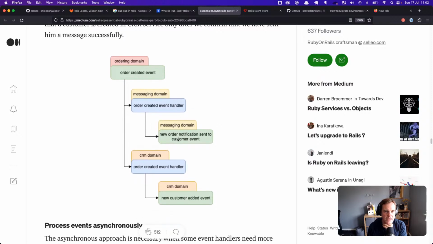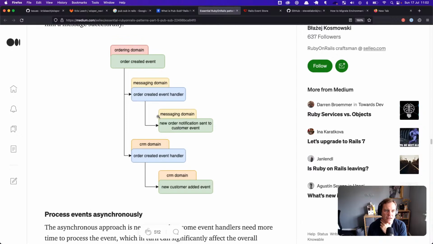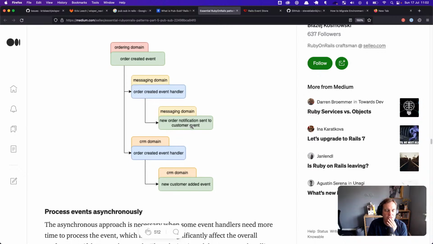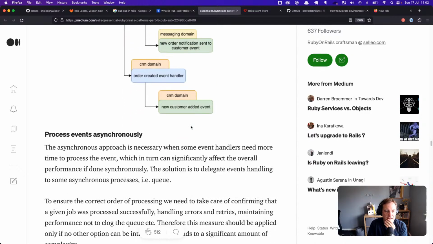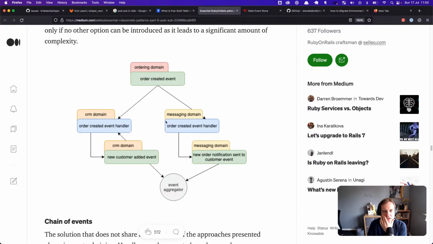Yep, same process here. So this is the CRM. I'm just looking at these events. These domains are creating their own events as well. So you can have that kind of cascading, one affects the other. Oh, and this is the example we were talking about earlier, where you just don't care.